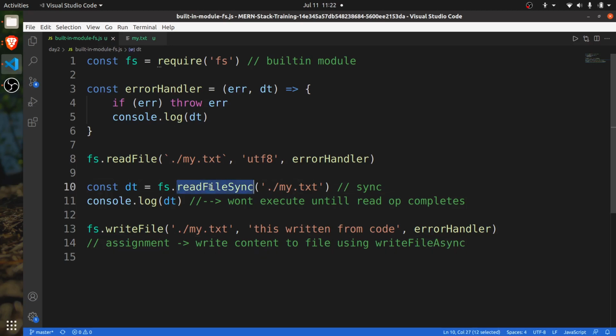It is very similar to this, right? You don't need to worry about that part, which is nothing but callback. Whenever you are reading or writing synchronously, you don't need to worry about callback. That's what we have seen.